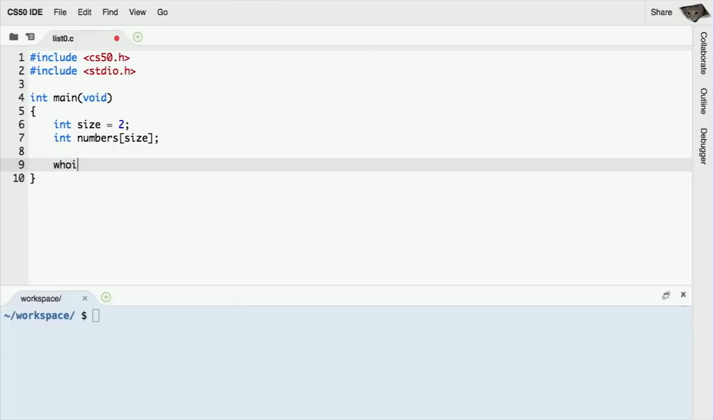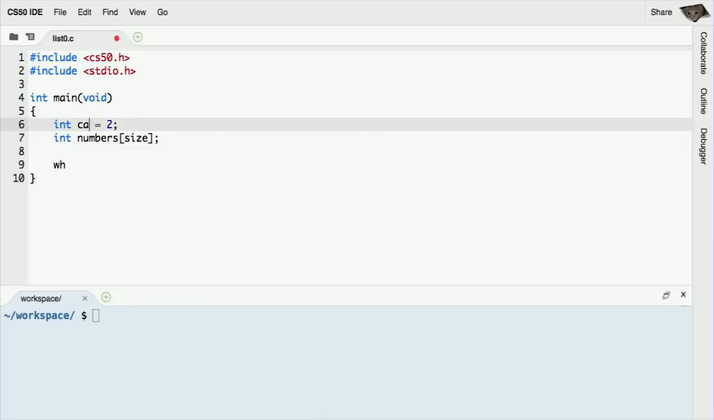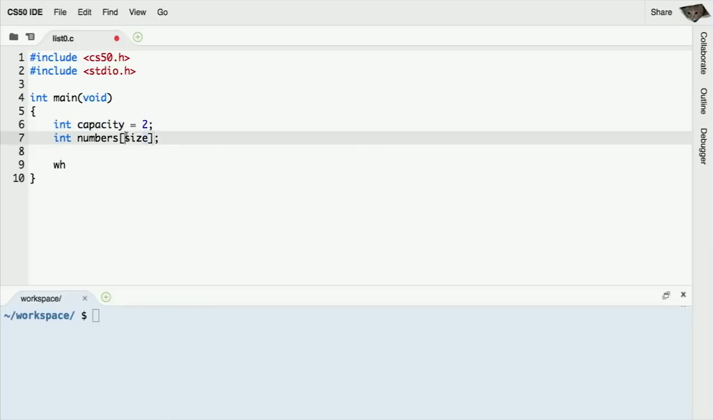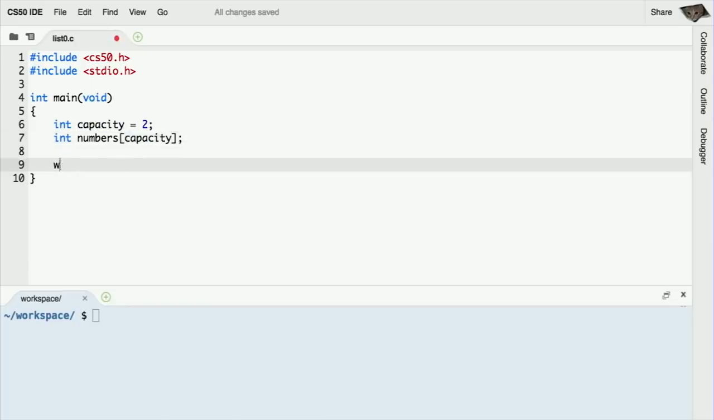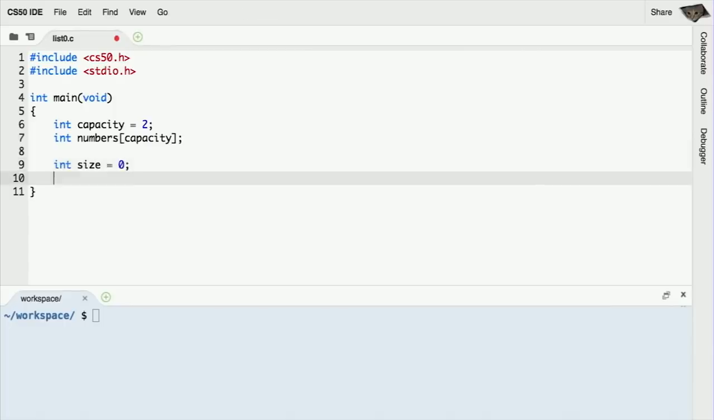So while, no, do I want to do that? Nope, let me fix this. This will be my capacity of size 2, and that's going to give me that size. And then I'm going to keep track of how many integers I've prompted the user for so far. So initially, the size of this structure is going to be 0, but its capacity, so to speak, is 2. So size means how many things are in it. Capacity means how many things can be in it.